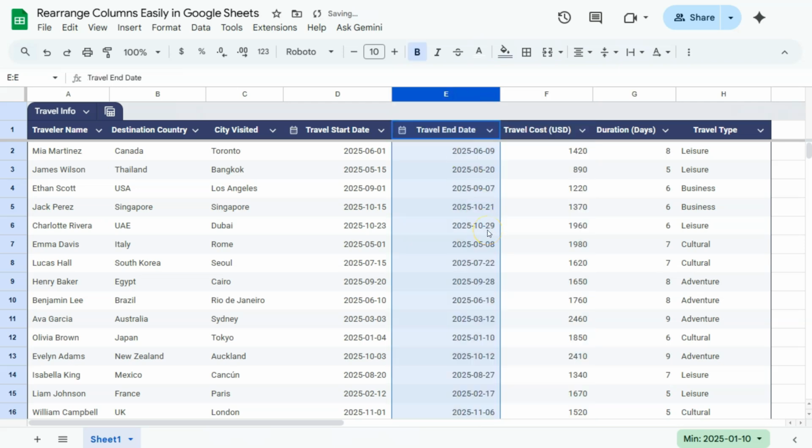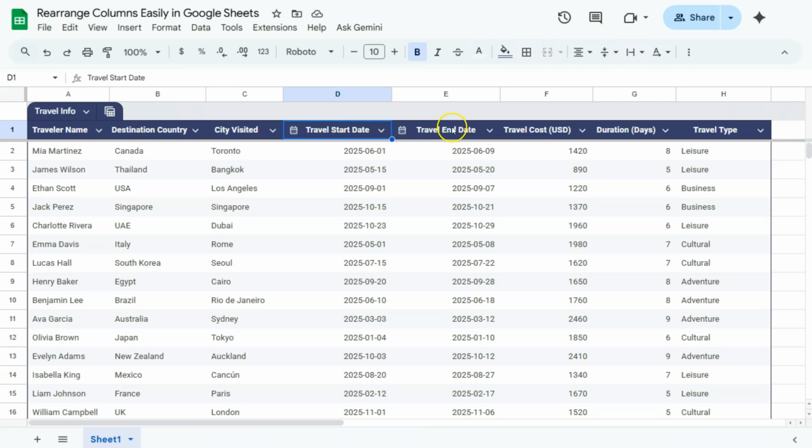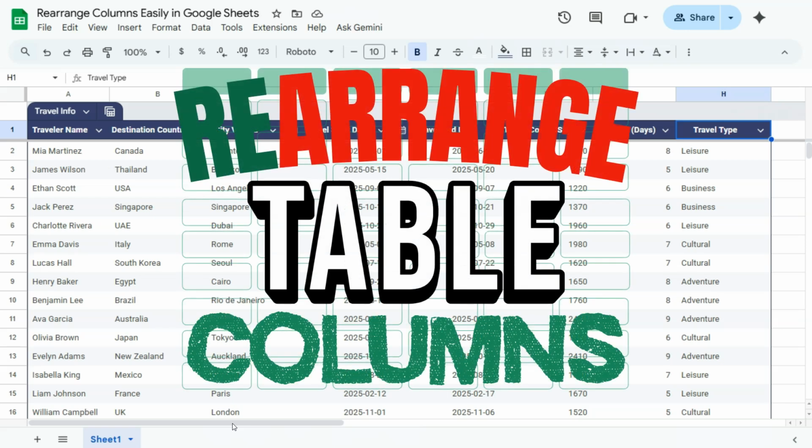There you have it. Now I think I have the right order to my table where my travel start date is here next to my end date, and then have the travel cost next to that, and of course the travel type at the end of my entire table. And there you have it. Quick and easy way on how you can rearrange or organize your columns within your tables right here in Google Sheets.